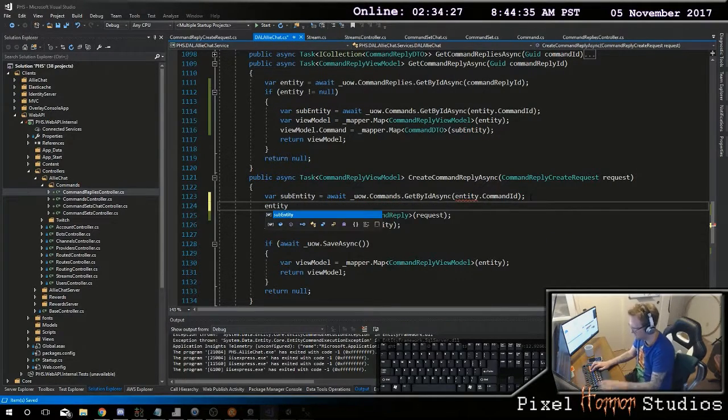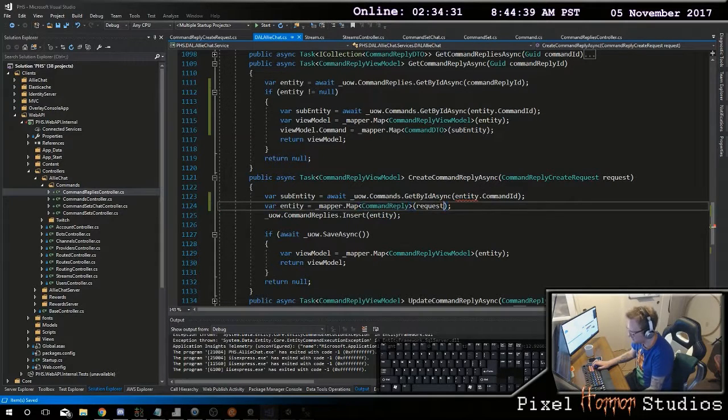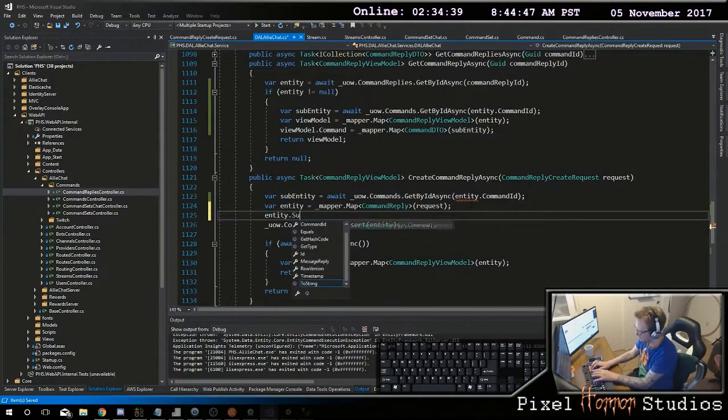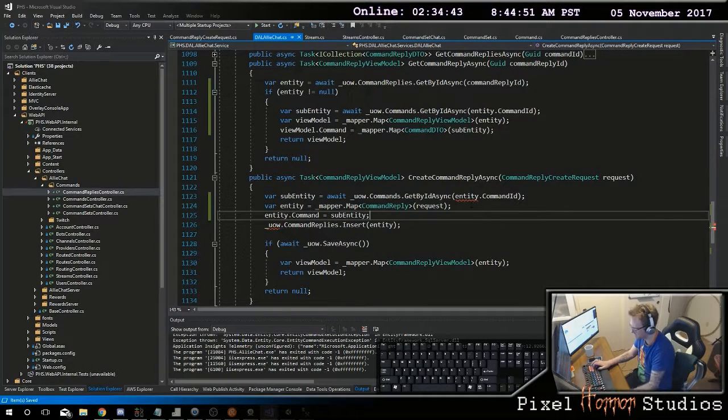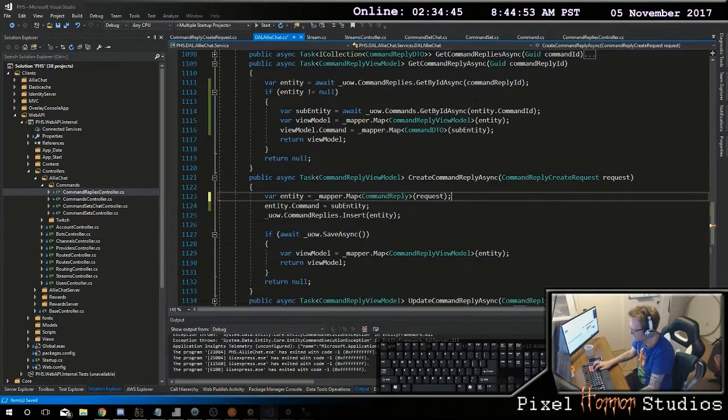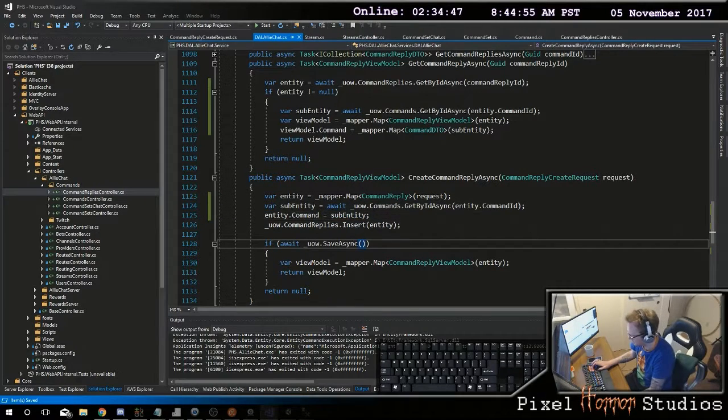Entity dot, sorry. Whoa, what's this all about? Oh yeah, that's right. Entity dot sub dot command sub entity. Like that. And then we're going to insert this and then save it.